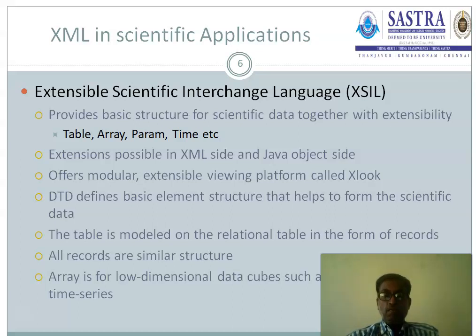We already have the relational model or relational table based on existing RDBMS. The XSIL table is constructed and formatted like a relational table, and it takes a record structure. In the relational table record structure we store the information, and in the same record structure in XSIL we also store the information. All records have a similar structure. When you take a particular table, all records follow the same structure. Similarly, XSIL also follows a similar structure.